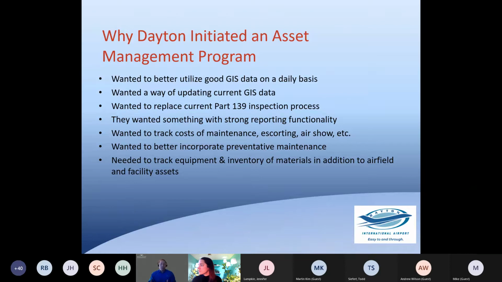They wanted to track cost of maintenance. What's the cost of escorting? They've got a lot of individuals out there that they escort out onto the airfield, whether that's a contractor or a consultant. But to be able to track those types of components, they wanted to track the air show costs, wanted to better incorporate preventative maintenance routines, and wanted to track equipment inventory of materials. And so when I talk about equipment and inventory of materials in Cityworks, you can have a non-spatial component to a truck or a lawnmower or a snowplow, and you can have it as a database entry, and you can still track order management processes through Cityworks just by having those features in your GIS database.